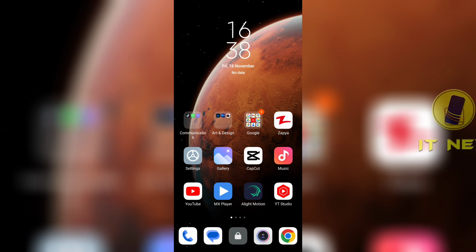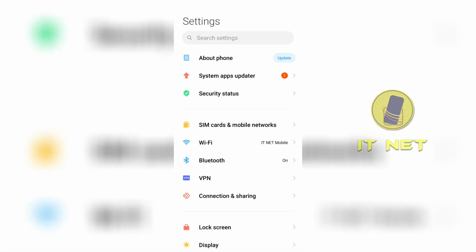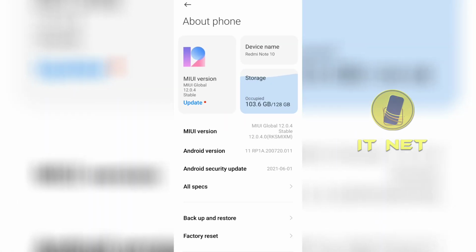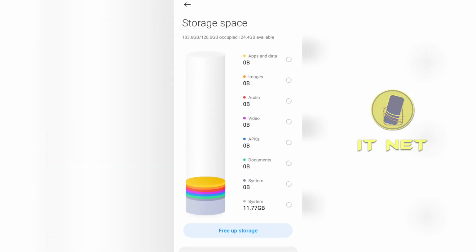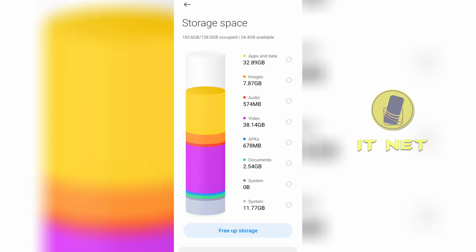Okay, enter the settings of the phone whose memory is full. Once you're in settings, go to storage settings. Enter the storage. Okay, please wait a moment while it loads. The amount of storage that this phone can use is only 24 gigabytes. In addition to your data, there are other unnecessary files on this phone. So let's move on to how to clear other unnecessary files.